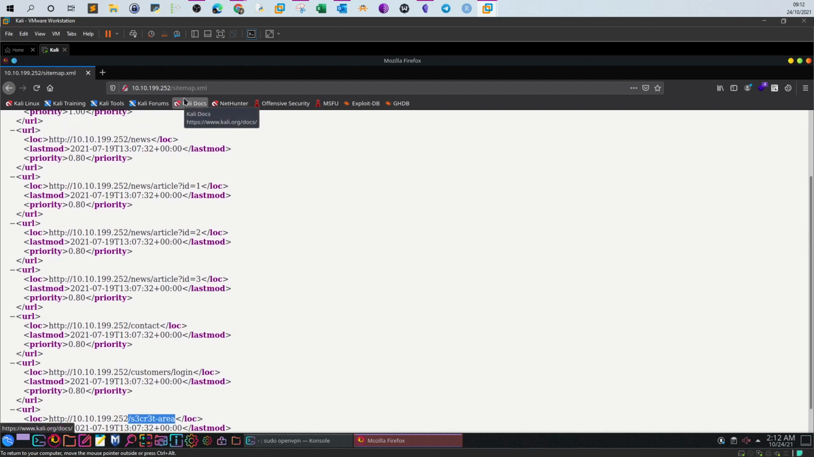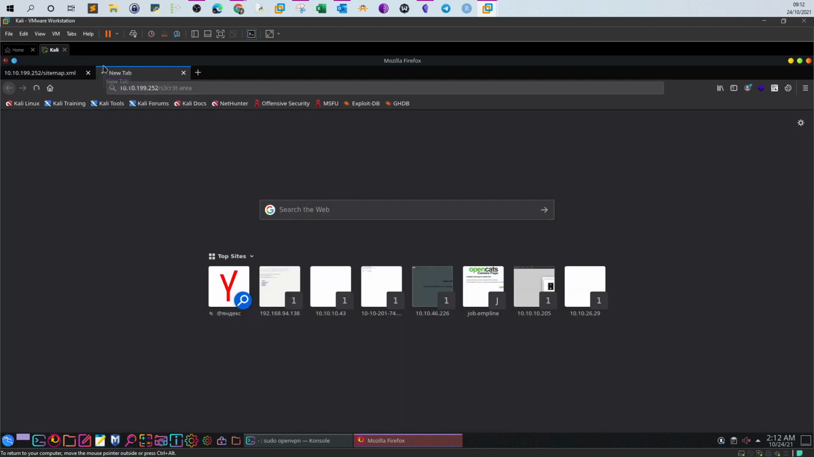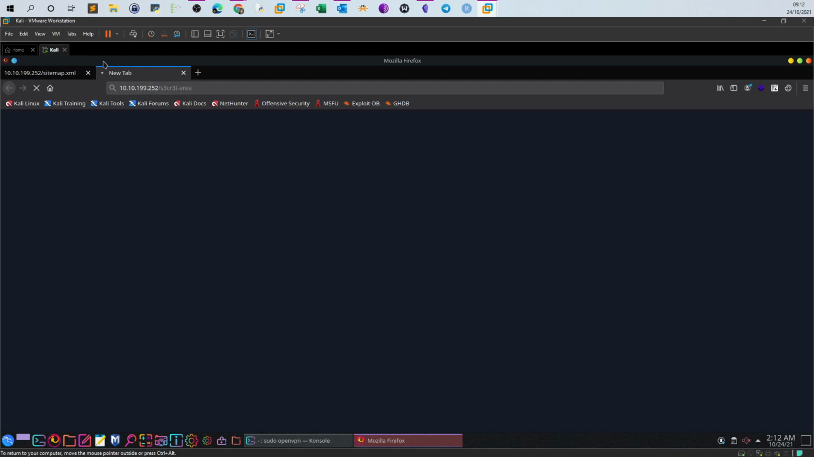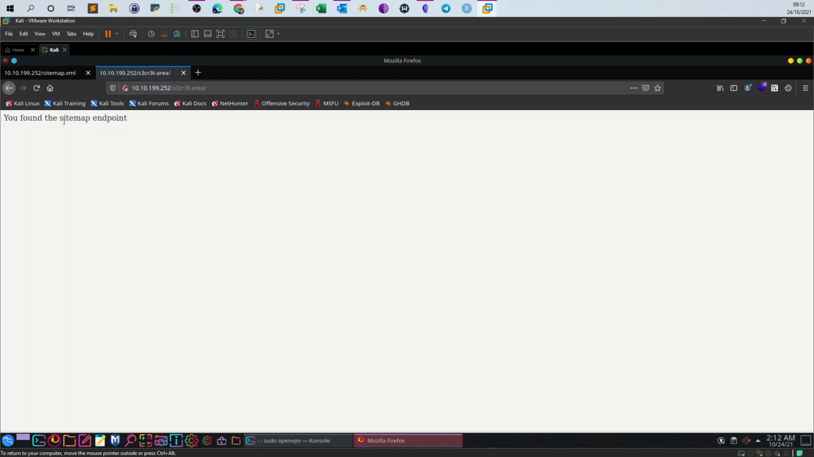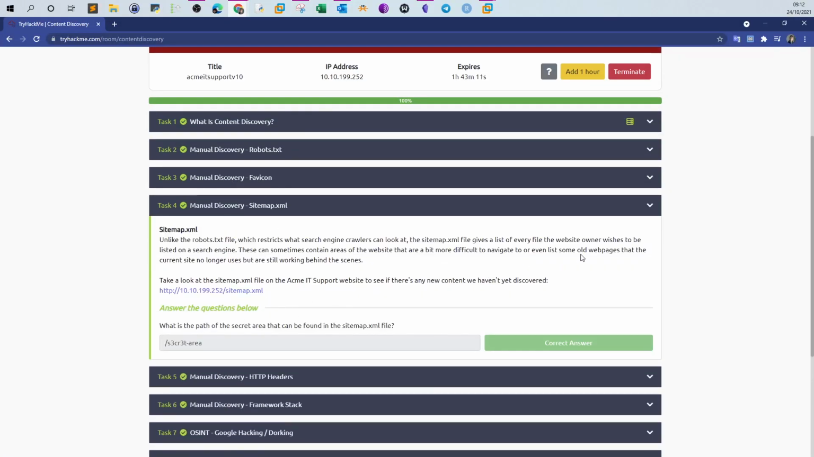Now, sitemap can also be useful when enumerating a website. As we said earlier, sitemap would reveal all of the URLs in the site. So, as you can see down here, we have a URL that seems to be secret. Now, if we navigate to that URL, you see here a statement: you found the sitemap endpoint. Anyway, now the answer for that question is /secret area.